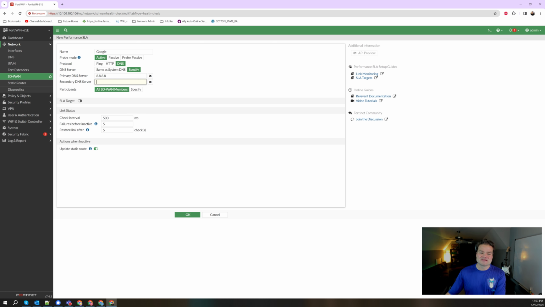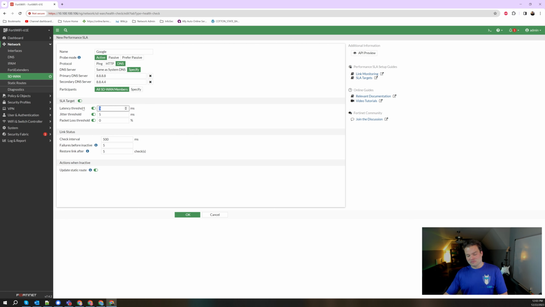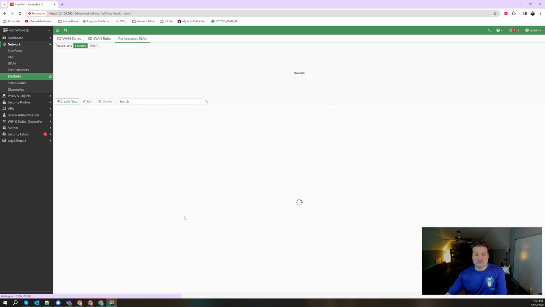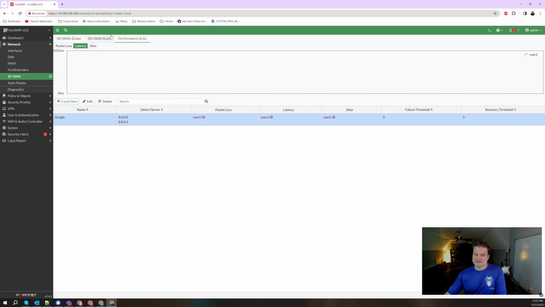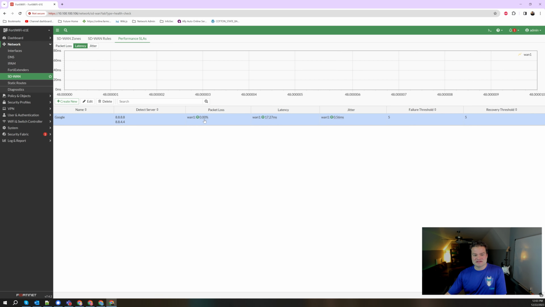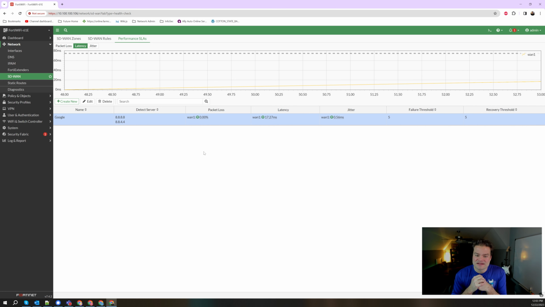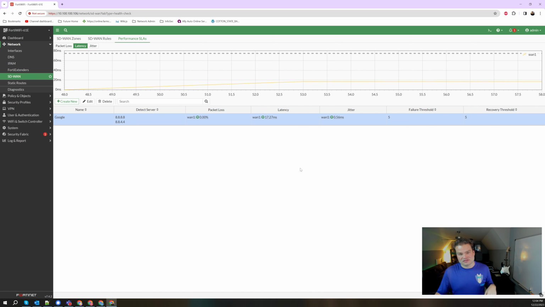And basically what this SD-WAN SLA is going to do is it's going to say, all my SD-WAN members need to be able to access Google via DNS, not ping DNS. And as you can see, my WAN 1 circuit is able to hit Google DNS at roughly 17 milliseconds with 0.56 jitter, which is good because it's going from copper out to a fiber connection.